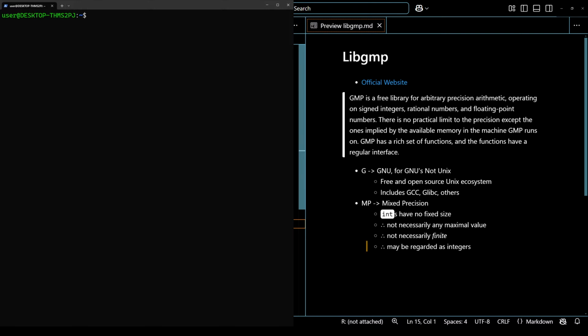Okay. It works on signed, rational, and floating point numbers. Do we care about those? No. We only care about integers or signed integers. And naturals or unsigned integers. On RSA.